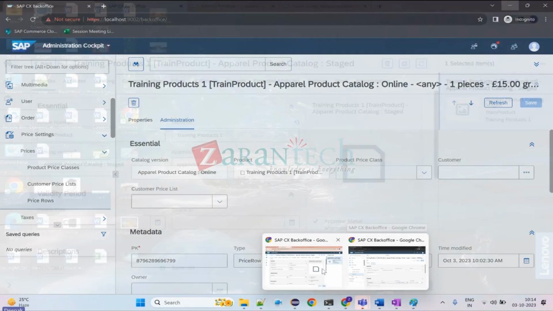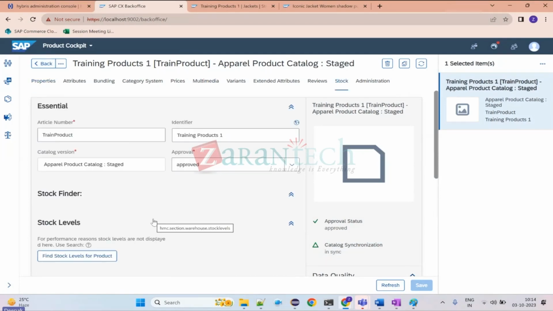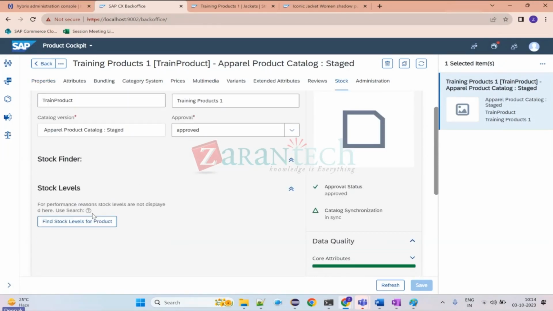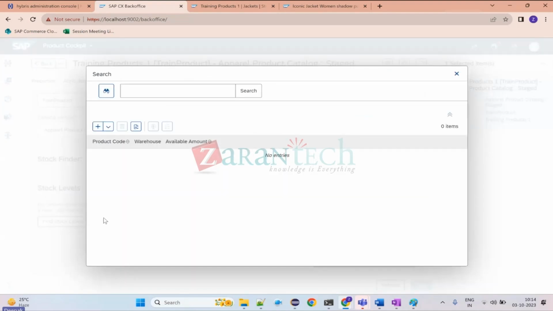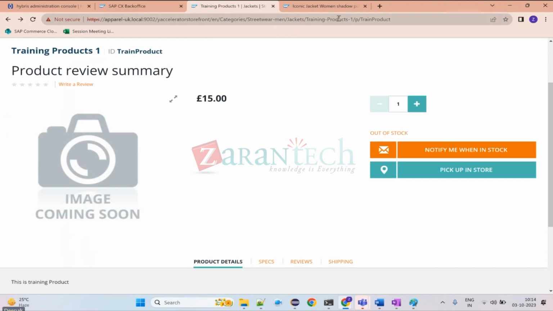Now go here, and we need to attach some stock. You can attach stock from the stocks here. It basically finds the stock level for a product. If you click on this, it is going to see whether we have any stock for this product. We don't have any stock. So let's add some stock for this product. For the product code, this is our product code.